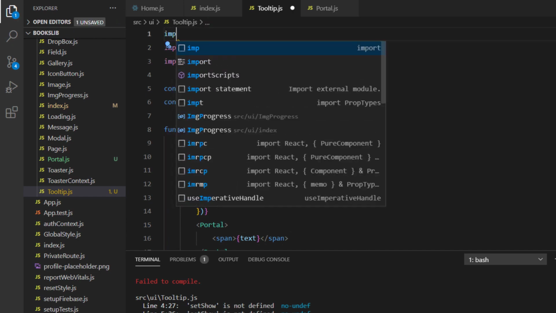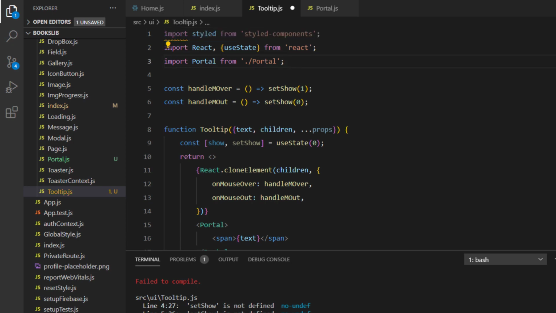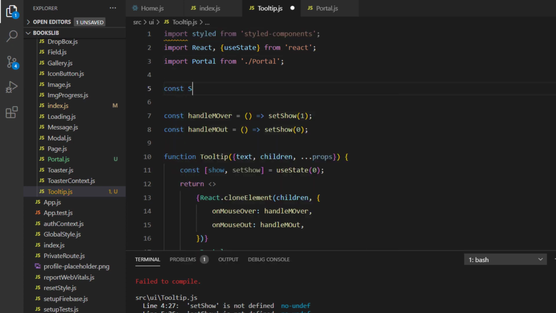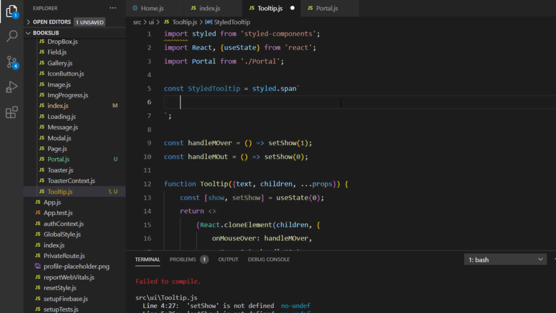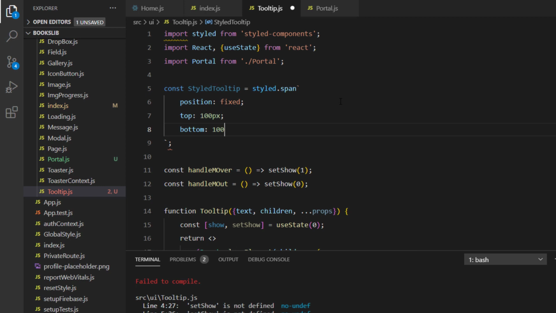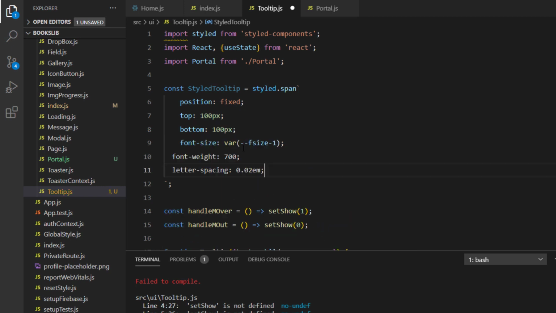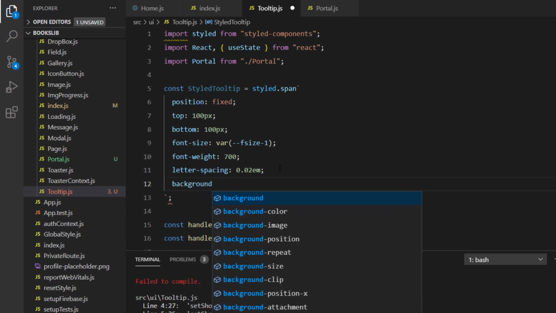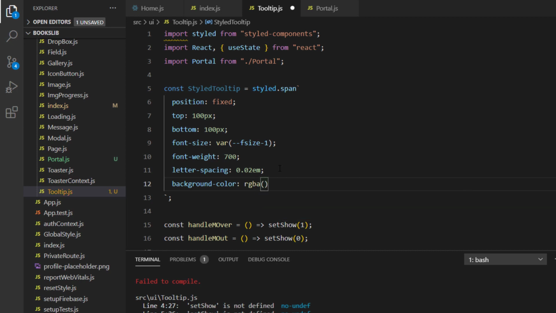First, I'll import my styled-components library, and I'll create a component called StyledTooltip. I'll set the position to fixed. The top and bottom will be some value for now, so we can see it on the screen. We'll later work on the positioning of the tooltip. We'll adjust the font to be a small size, and the weight will be bold, and we'll add some tiny letter spacing. The background color will be a transparent black for now.